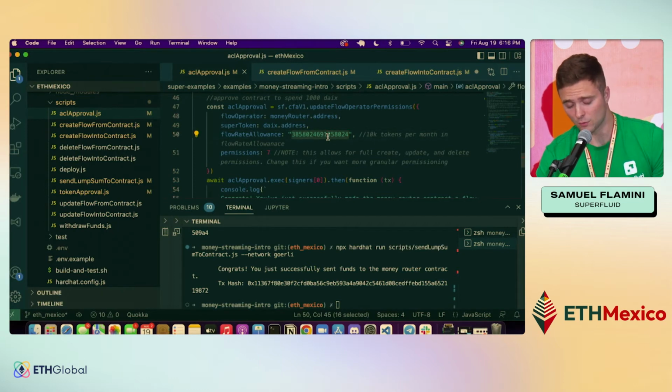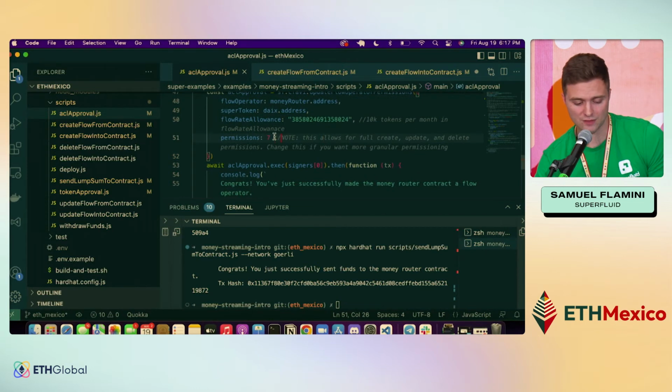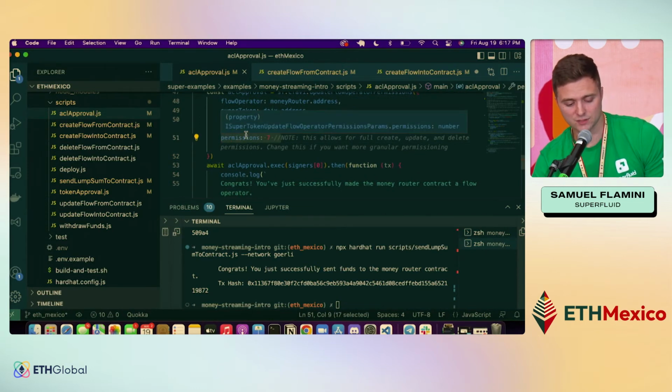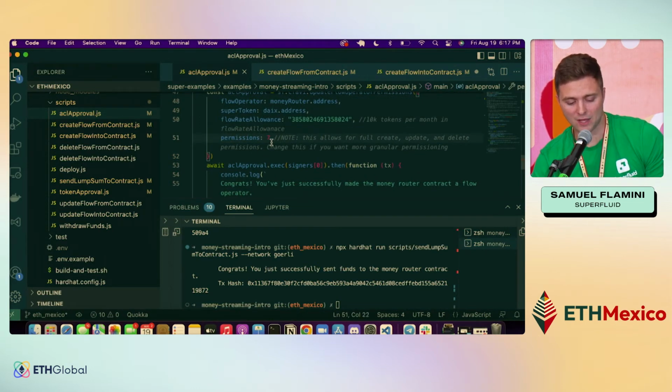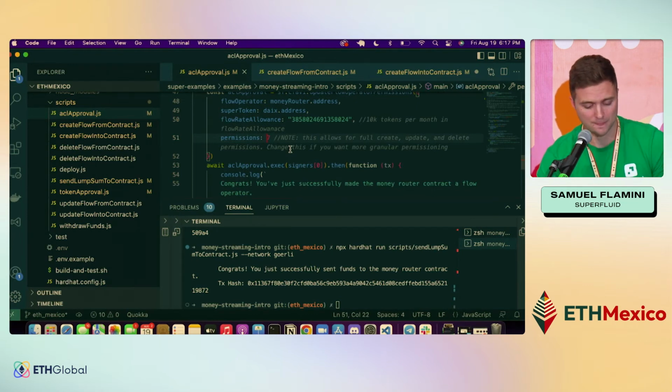This looks like a very big number, when in reality it's just the number of wei we're going to send per second. And this permissions value will just grant all permissions, right? There's a bitmap value here you can look up in our docs. If you give it a 1, it's just going to give you the create permissions. In the case of a 7, you get all the permissions, right? So you can do anything you want.